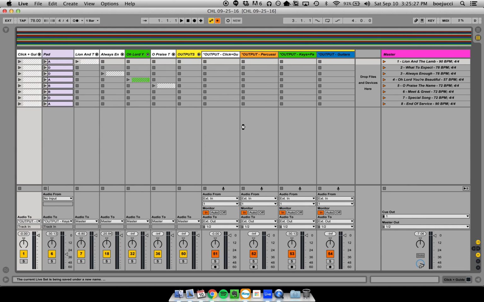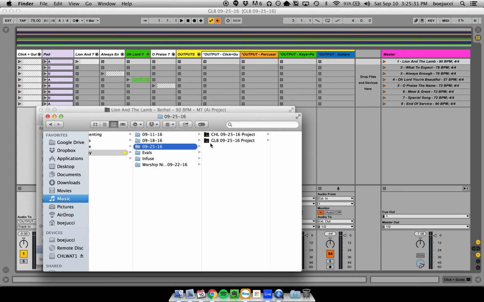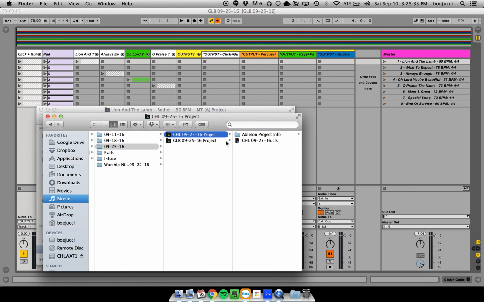So now when they look in Dropbox, they will see these two different sets, these two different projects. And again, each project, no files are in them yet as far as the multitracks are concerned. But they could potentially show up with different ones if we were to do a different song, or if I had to pull in different files for one reason or another.